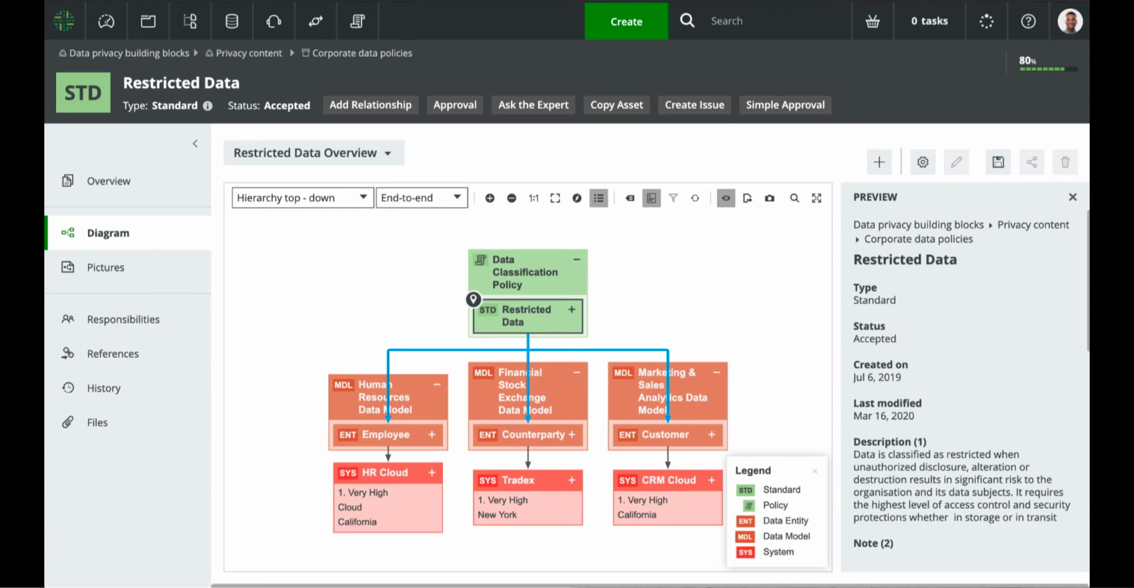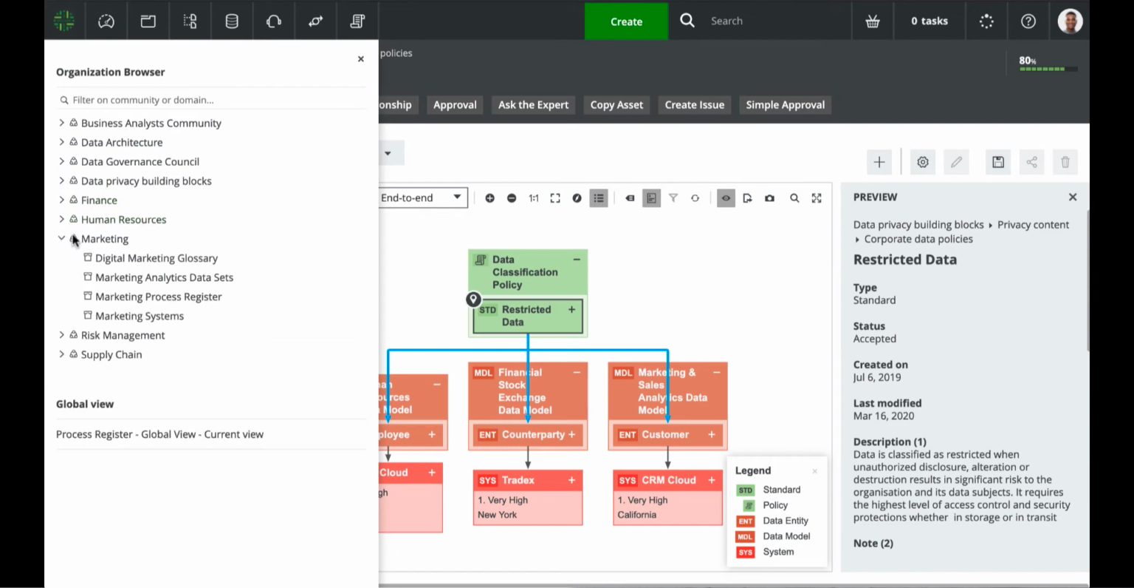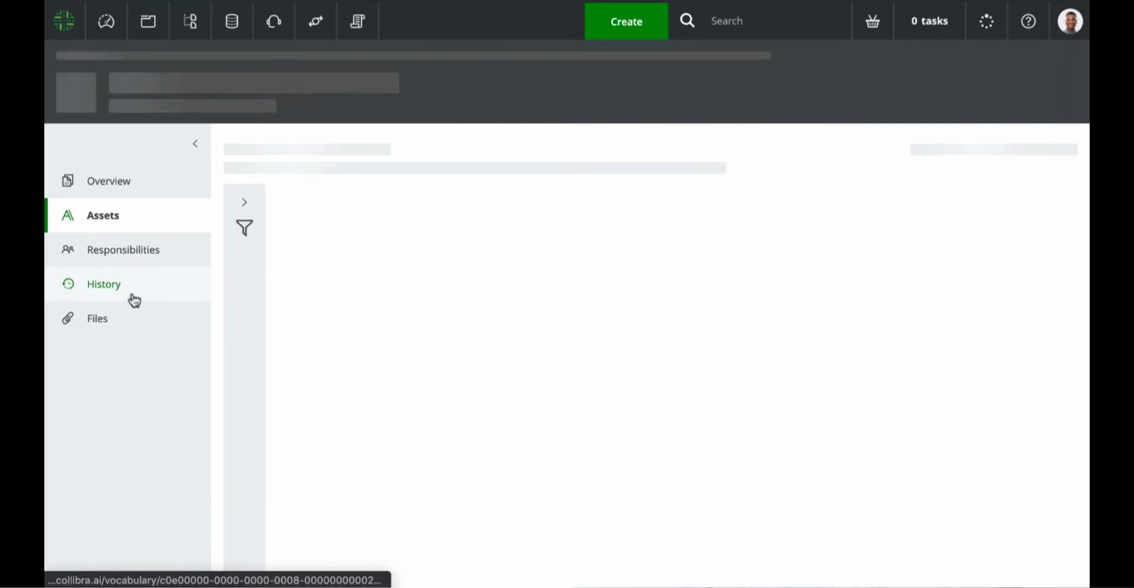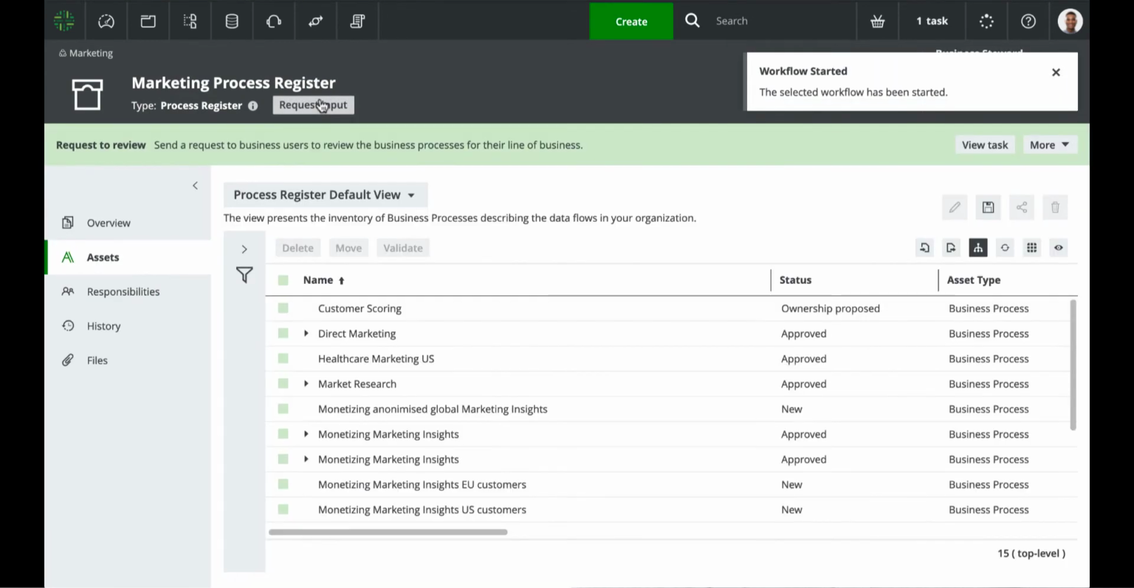Now that Preston knows where his restricted data resides, he would like to know why it is used. He will request from business users to register their business processes they use in their daily activities to understand why data is used throughout the company. Through the Collibra platform, Preston can request input from these business users. Preston selects the business users he would like to request input from. In this case, Preston selects Cliff Baker because he would like him to register marketing business processes.